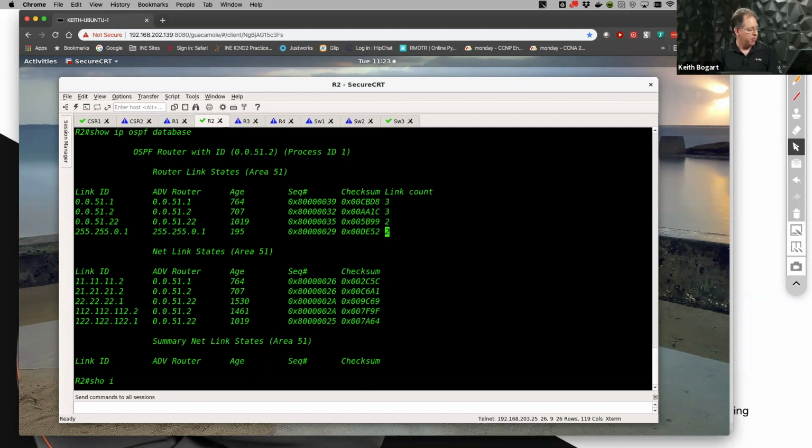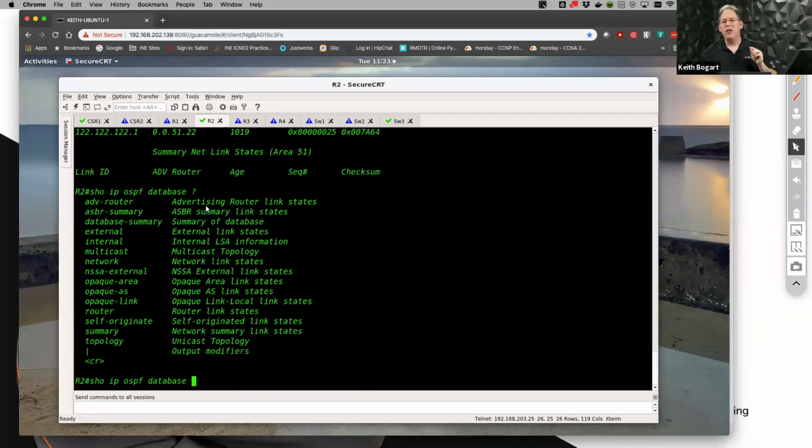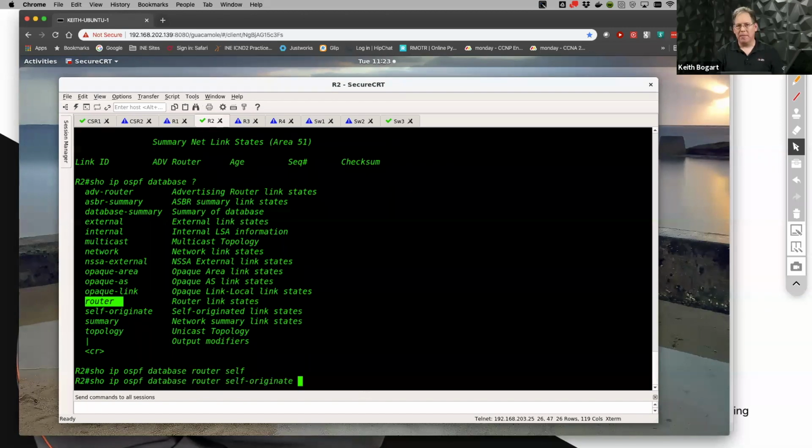So we can type show IP OSPF database. Now, if I do a question mark here, when you know the name of the LSA, for example, router, you can select that. So router, that's the Type-1 Router LSA. And I can say self-originate. So I'm telling router 2, show me all the router LSAs that you have created yourself.